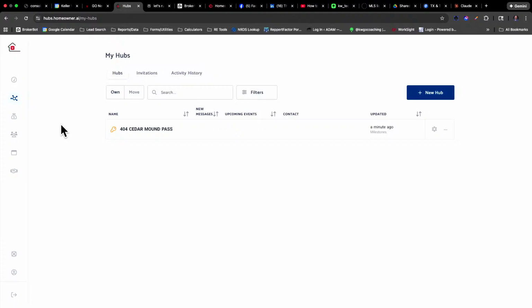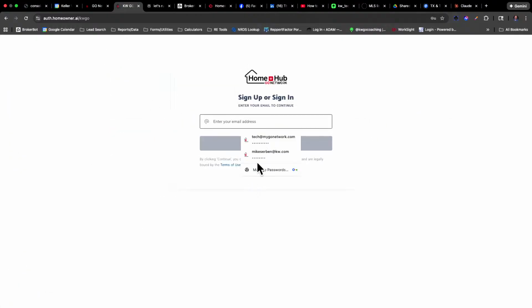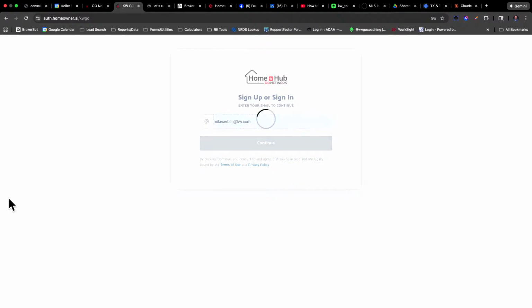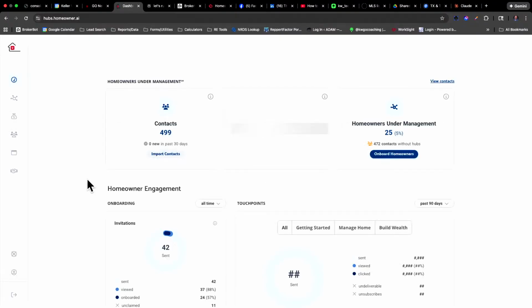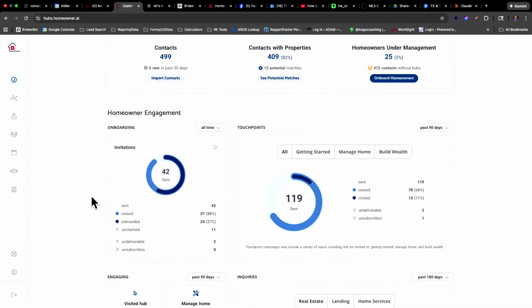Absolutely. What kind of information can we see on the agent dashboard, what kind of activity can we see that the homeowner might be doing? Let me go back to my actual account here. When you are in your home hub, agent dashboard, and you scroll all the way down, you'll see homeowner engagement. This is where it starts showing metrics.